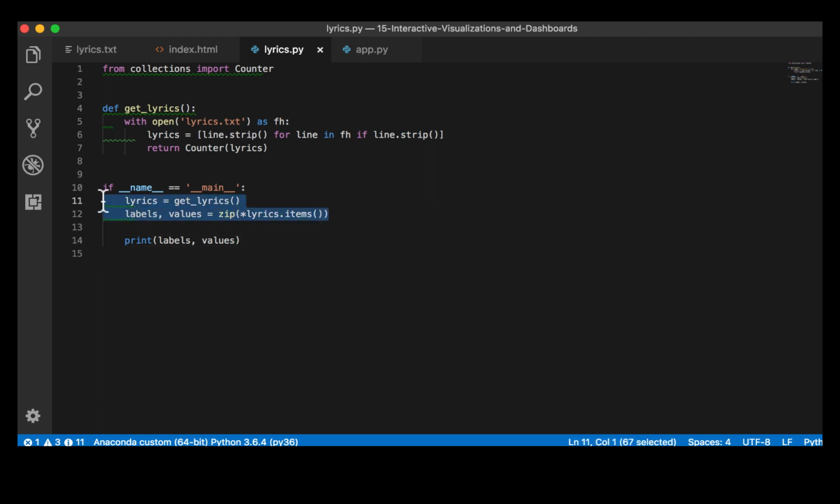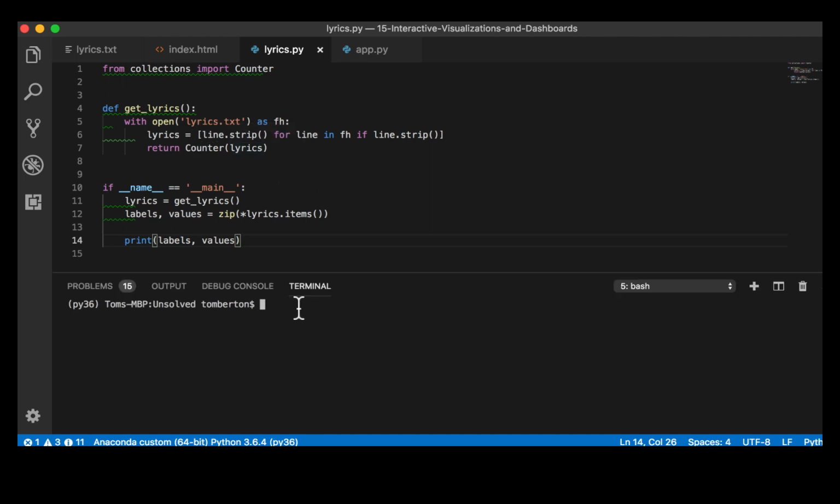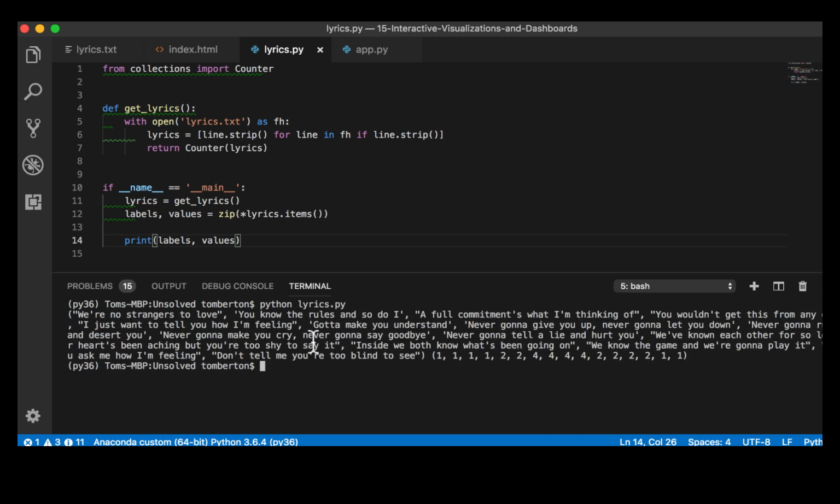In this part of the file, we have this code down here, and this is mainly for testing purposes. So if you wanted to find out what this data will look like when you run this Counter module, we can look at the output here. If I run this in the terminal, I can see what I am reading in this lyrics.txt file. So I'm in my Python environment, and I'm just going to run the lyrics.py file, and this is the output by printing the labels and values.